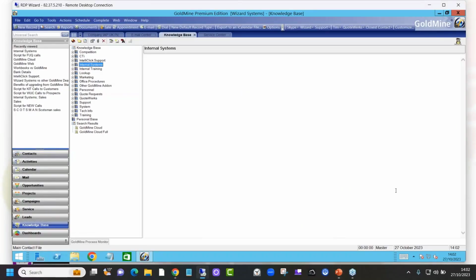So let's dive into the knowledge base in GoldMine. I'm not going to cover here the service center aspect of GoldMine to create tickets and manage service calls. This is really how to use the knowledge base, which used to be called the info center, now called the knowledge base in GoldMine, to help you share information amongst your team and help you provide better customer service.